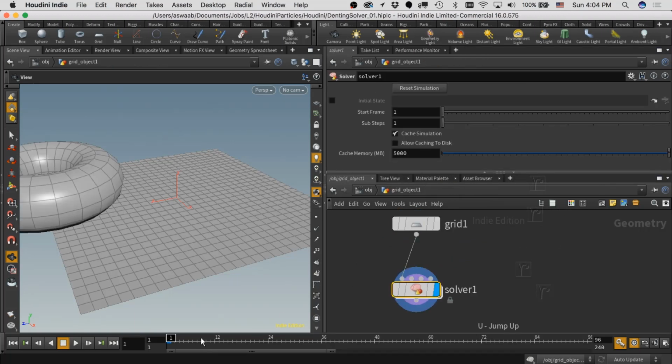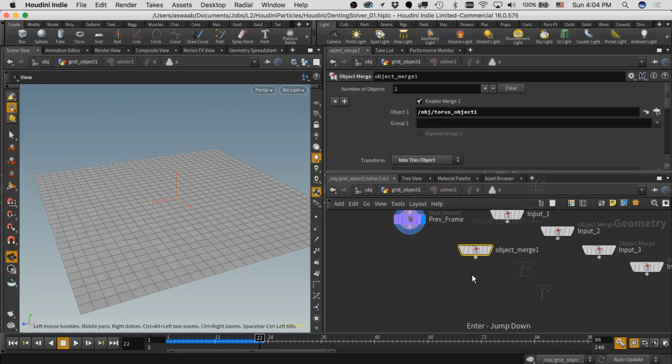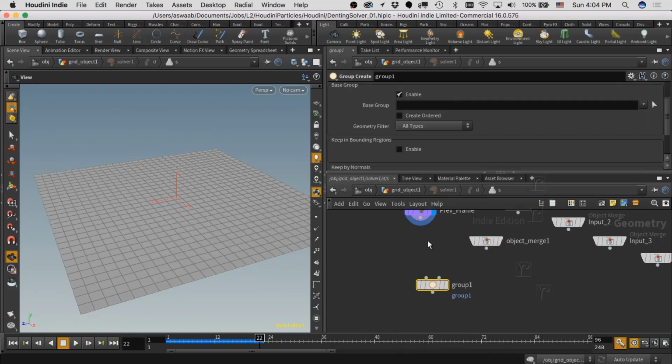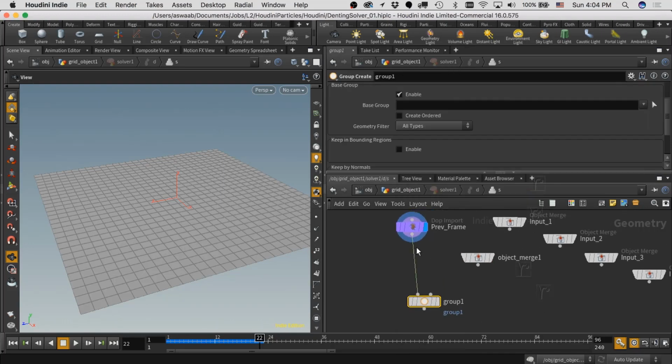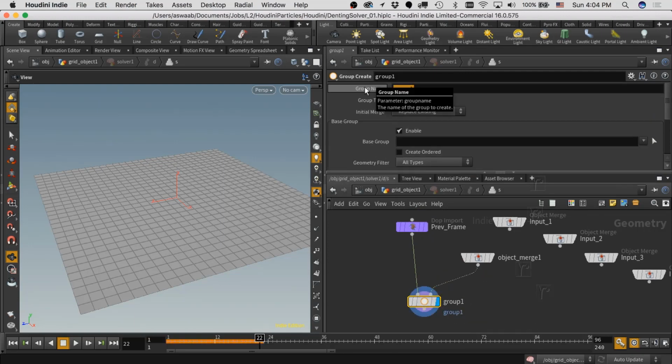I'm going to go ahead, scroll forward a little bit, and let's go find a frame where we penetrate through here. So let's put down a group, and let's go find any points that are actually inside the torus that have penetrated through it. So let's just use a group create. Wire that right into the first input and our torus into the second. We will call this push me. There you can see push me, and that is going to be a point group.